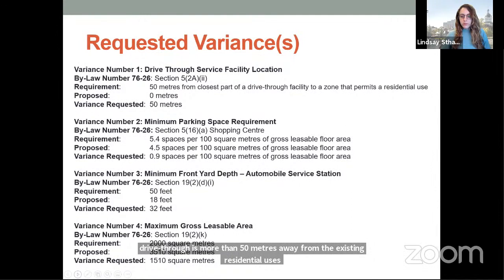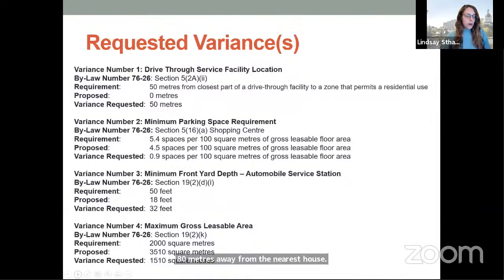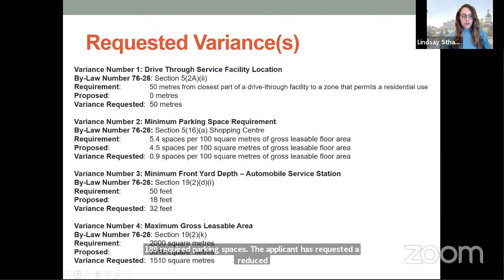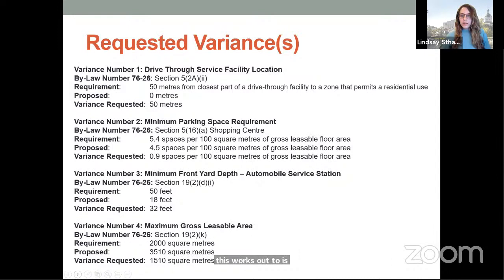Variance two is to reduce the minimum parking space requirement. The bylaw requires 5.4 spaces per 100 square meters of floor area. This would result in 189 required parking spaces. The applicant has requested a reduced ratio of 4.5 spaces per 100 square meters. What this works out to is 158 parking spaces. This number is supported by the parking study that was submitted by the applicant. However, the applicant is actually showing 174 spaces on the site plan at this time. They have requested the lower number identified by the parking study for the variance to allow for flexibility in the future if needed.